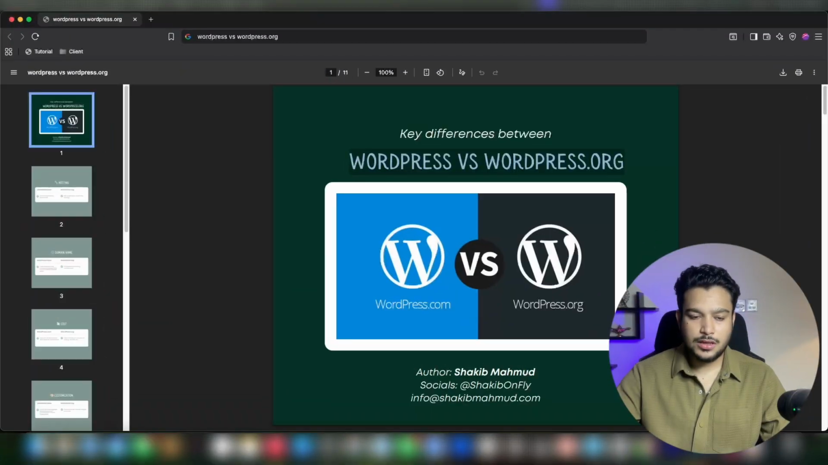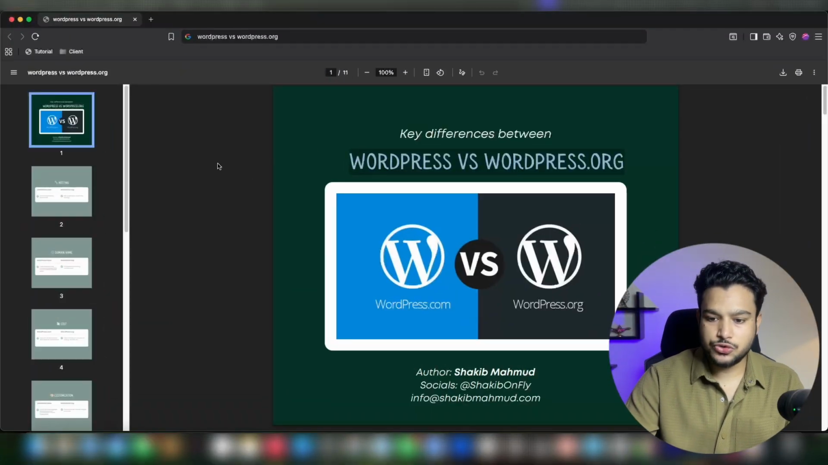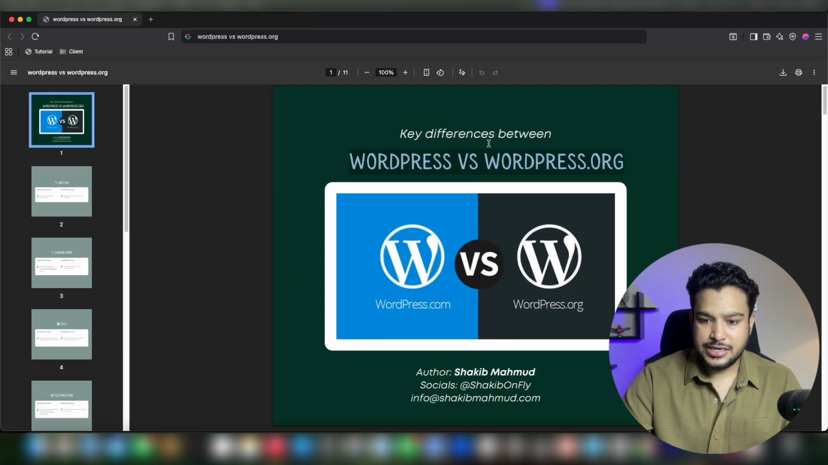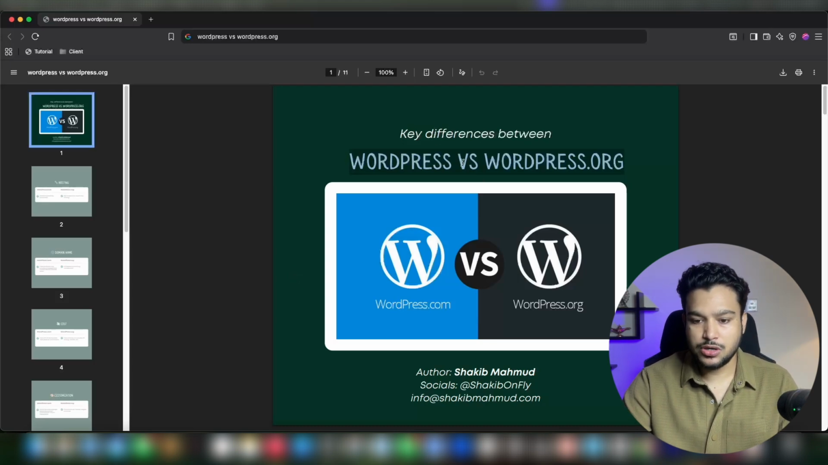So without further ado, I'm going to share my screen now and show you all the steps. All right, so here, as you can see, this is my screen. And here you see the key differences between WordPress.com versus WordPress.org.